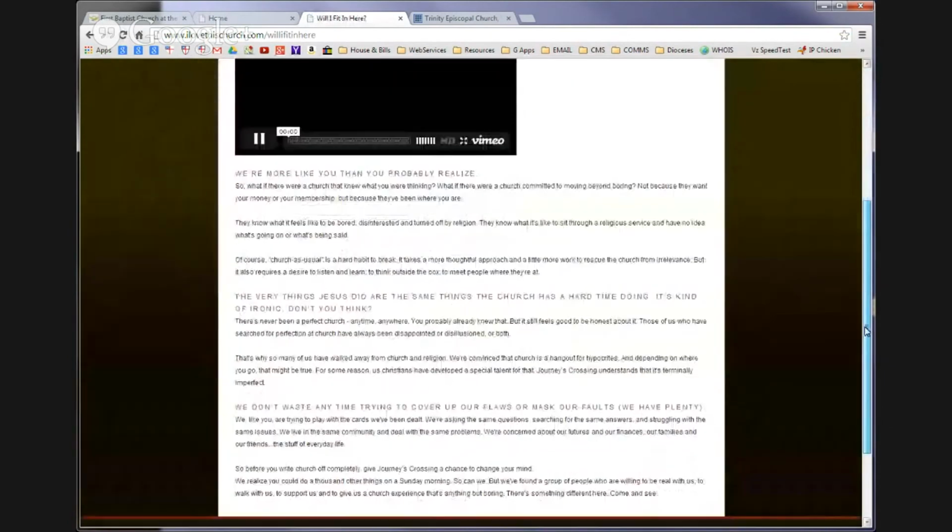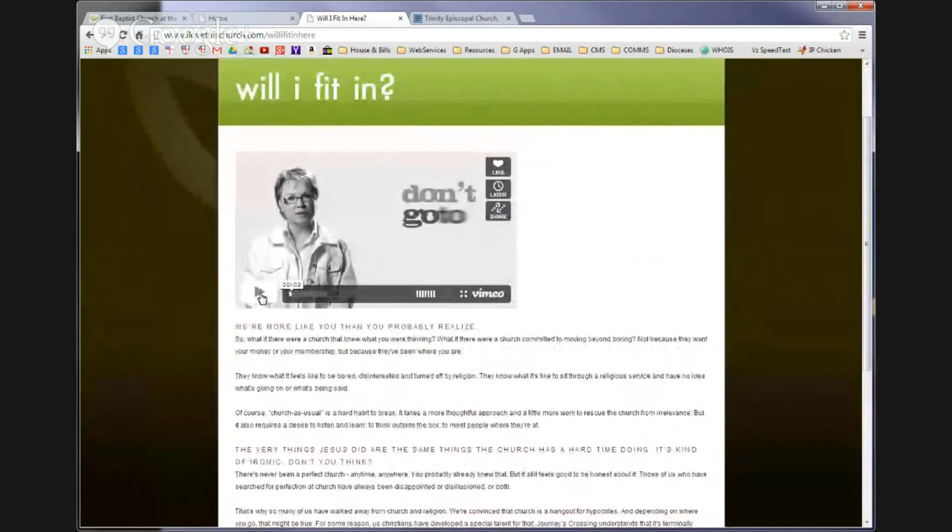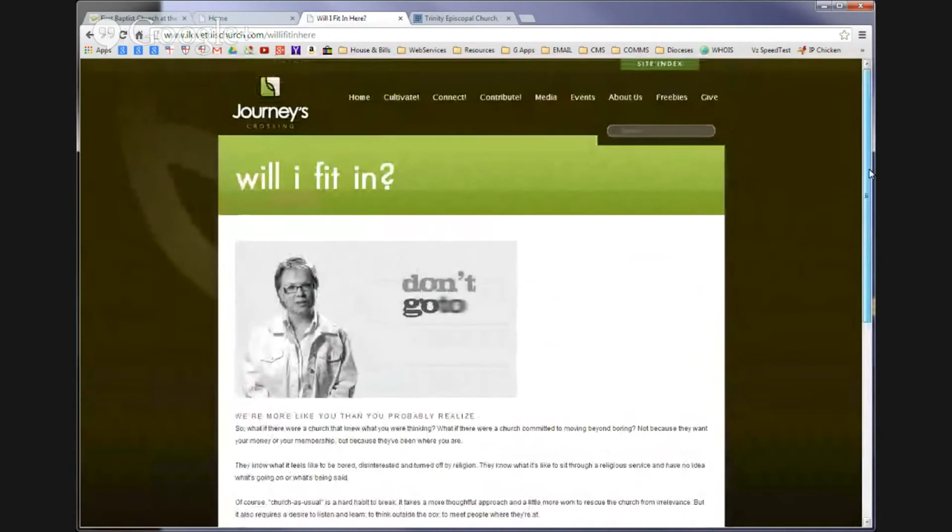But lower down in the page, I don't see any particular way to go deeper into the site. I don't see a place where I can get connected in a further way other than just reading this text and looking at the video. So it doesn't take me further. There's no further invitation or way to get connected or to submit my information to this church.